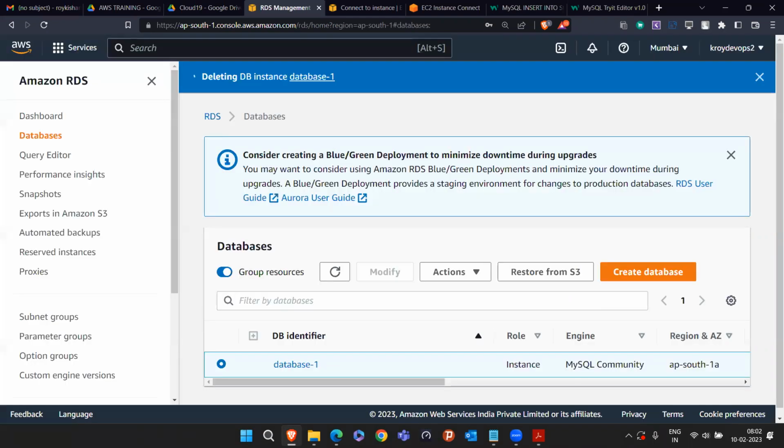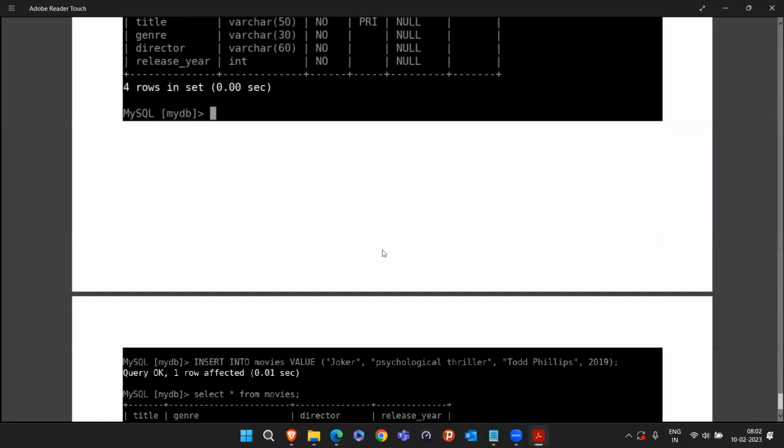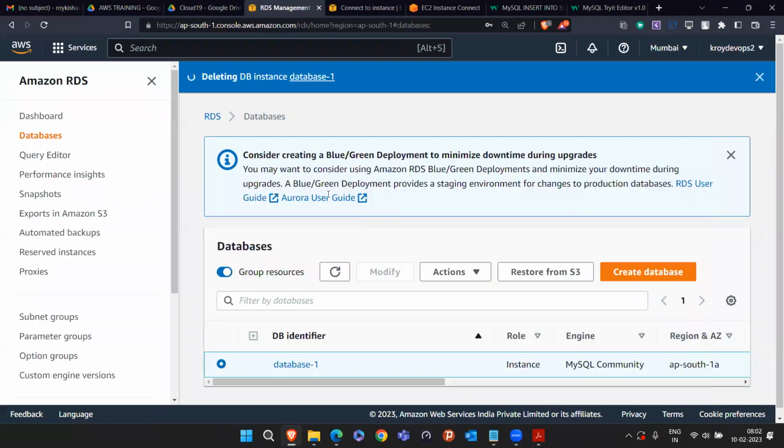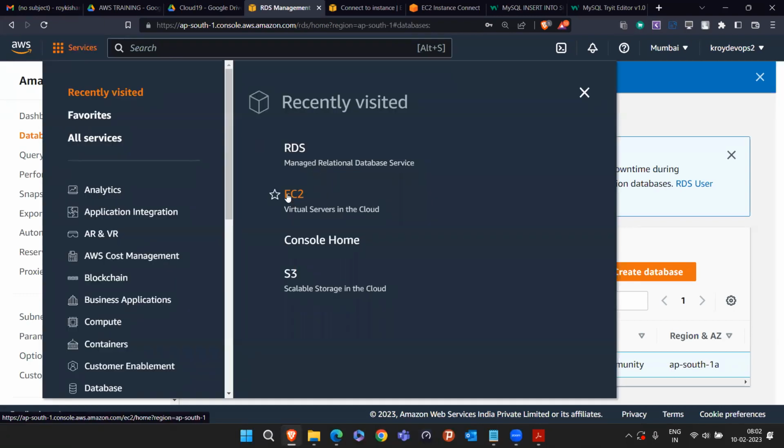So like this way you can practice this for the database part. I have given this link and everything. And for somebody who missed yesterday's class about the security group creation, let me show you quickly how to create the security group.